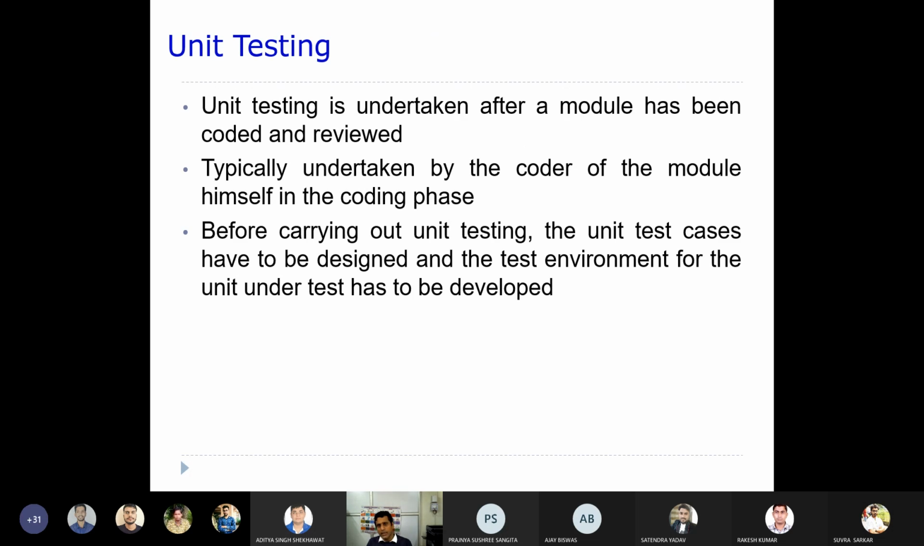So unit testing is undertaken after a module has been coded and reviewed. That is, code review is carried out once the code is developed, and then you carry out your unit testing, right? Through review, you first try to find whatever errors can be easily identified when you review the code. So you try to detect those errors there, right? And after code review, finally you go and test.